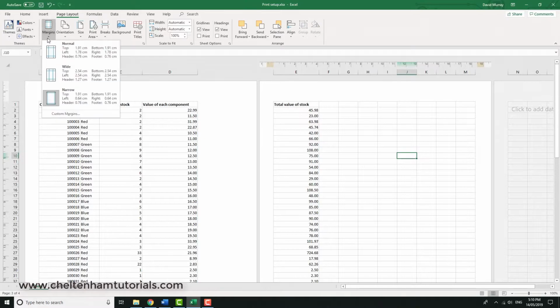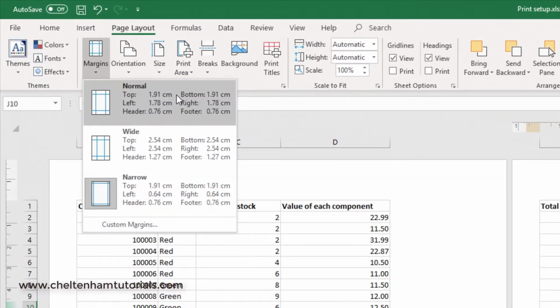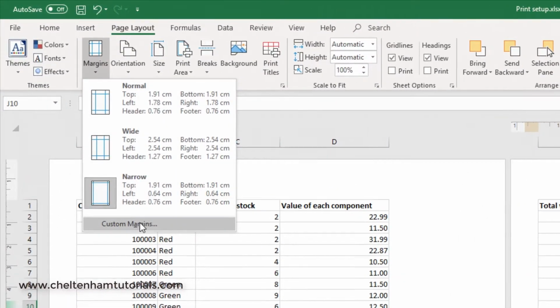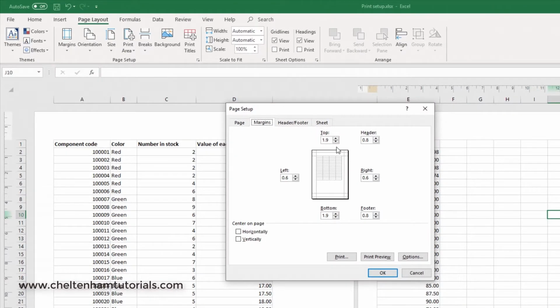So if you want to specify a custom margin, instead of using these, you can click on where it says custom margin, and basically you can set it for whatever you want. And you can also center horizontally and vertically if you want to. As I said, be a little bit careful using very small margins, because you might have problems printing. So even though the print preview might look okay, sometimes on some printers it just won't print properly.